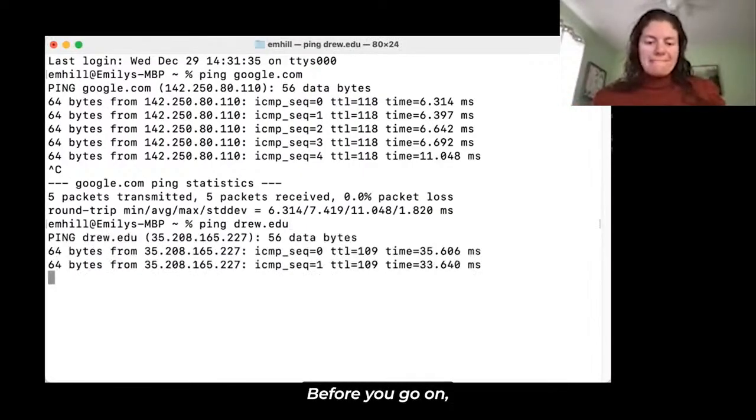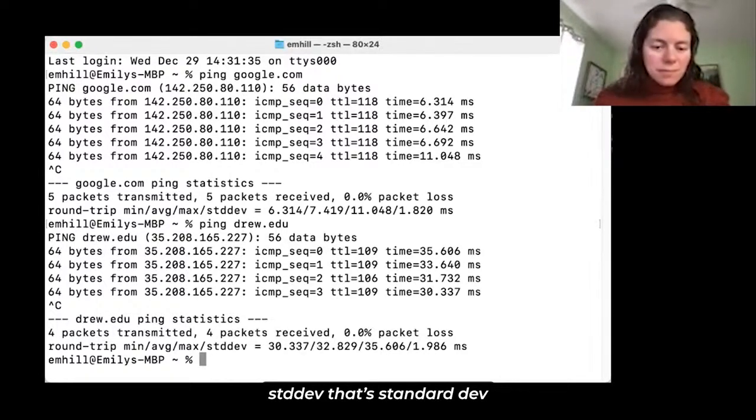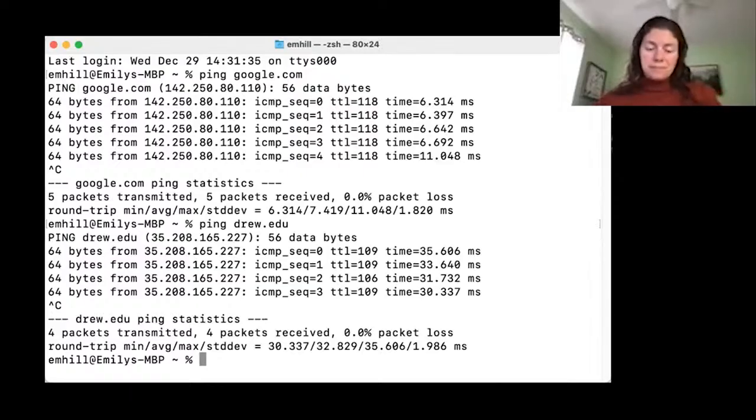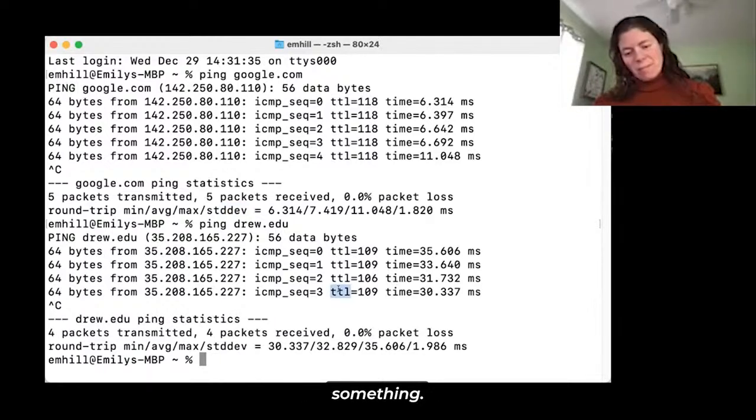Before you go on, right above where you're typing right now, it says STD DEF, that's standard deviation. All right, so you canceled out again. If she lets that run, it's going to keep pinging like a radar on a sub, just every 1 second, it's sending out a signal. It's either going to get a response or it's not. Yep. And there's TTL, time to something.